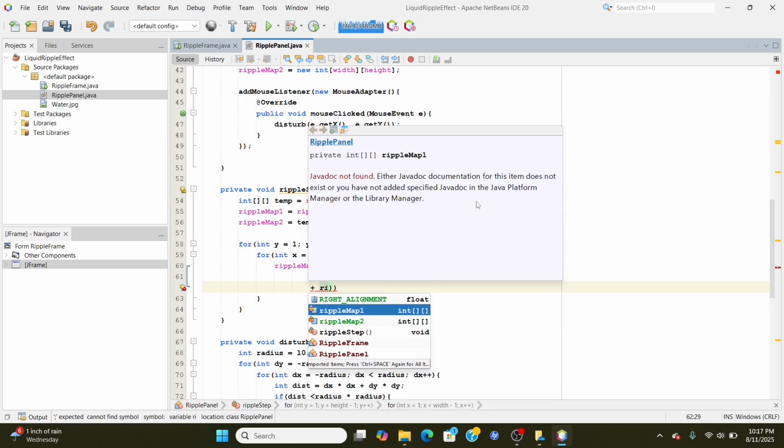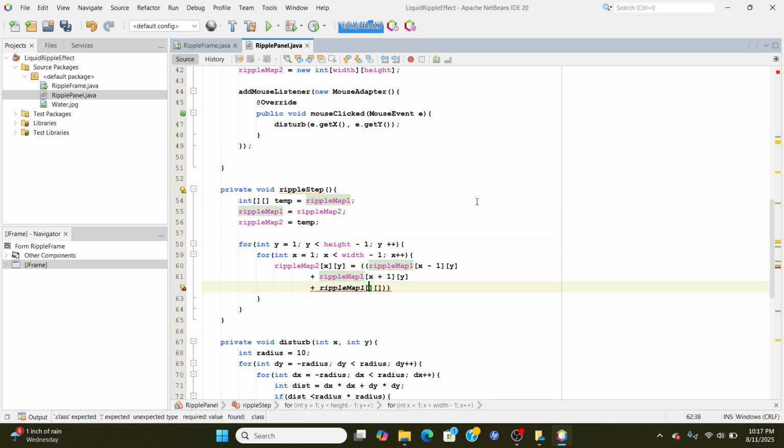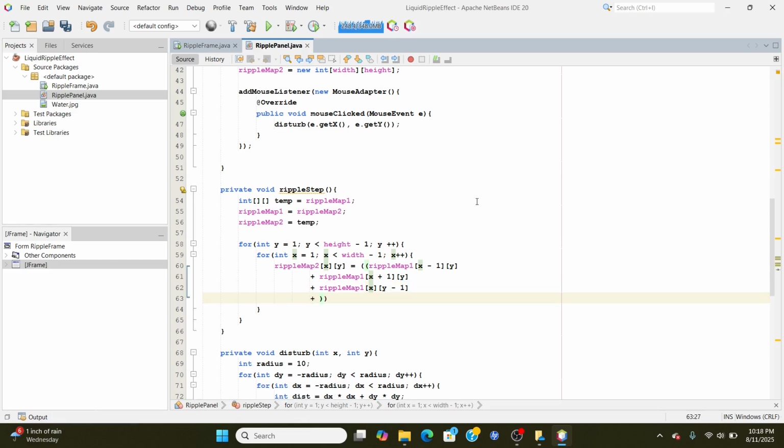Finally, we apply a damping effect. In simple terms, we're reducing the height value a little bit each frame so the ripples naturally fade away, just like in real life. Without damping, the waves would keep bouncing back and forth forever, which would look pretty unrealistic.